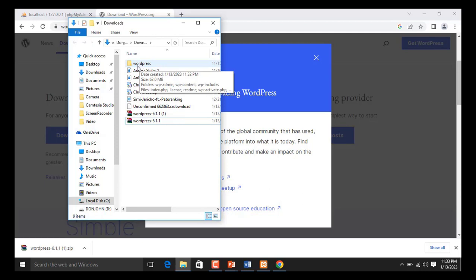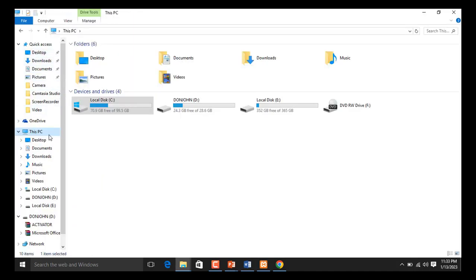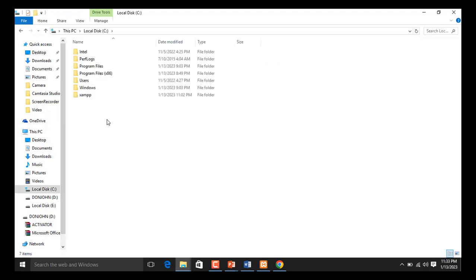Now the next thing for us to do is to go and create a folder for our website. Okay, I will select this PC. Yours might be my computer or whatsoever, but you are looking for something like this. Alright, so you come here and you see your local disk. This is your C drive. This is where your softwares are installed. Simply double click and it opens.